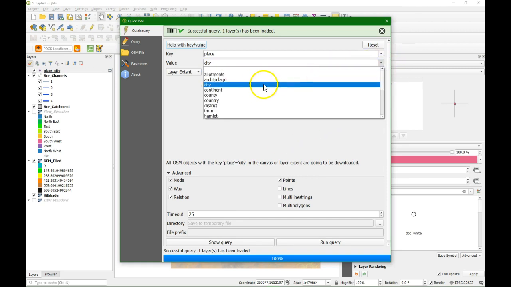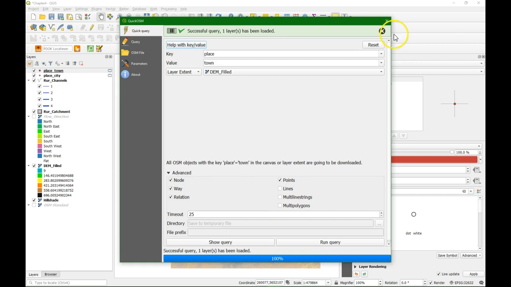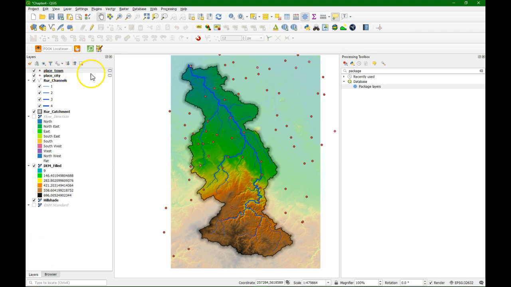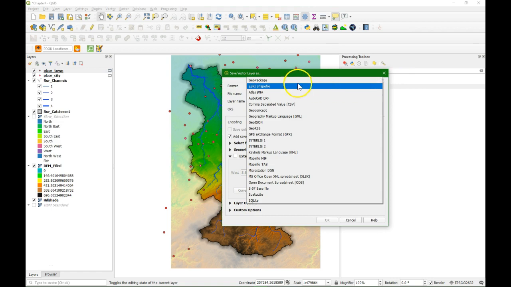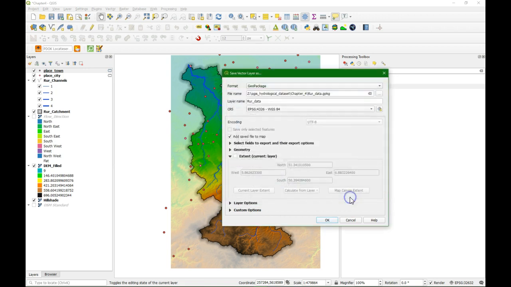This one has loaded, and I'll do the same for towns. This one has also been loaded, so it's added now to the layers list. And what we see is that it has this chip symbol, which means that's a temporary layer. That means that it gets lost if we close QGIS. So I'm going to save this now to a geo package. And we give the layer the name towns, and we also change the projection to the one from the project.